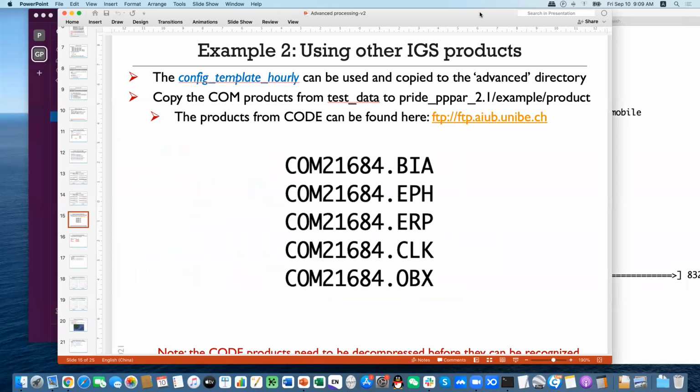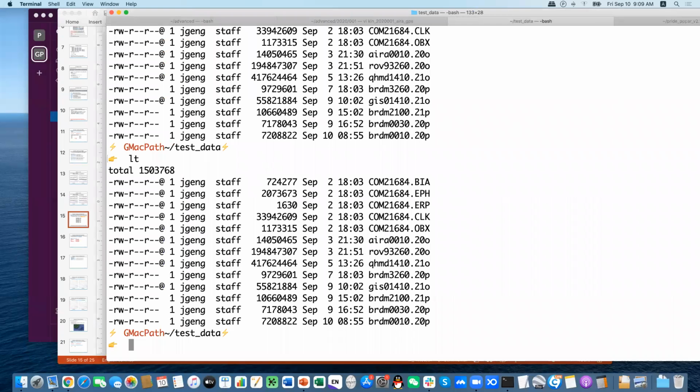Some of you may be interested in using other IGS products. We have prepared these products for you in the test data directory. You see here. If you downloaded my test data directory successfully, you can see some files started with COM. These are the products from CODE.